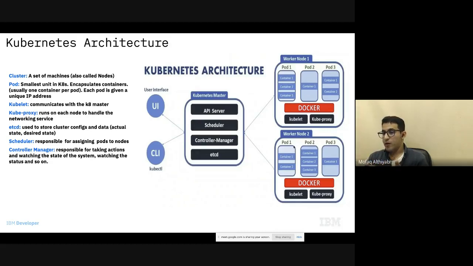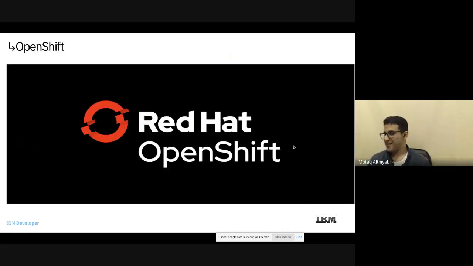And then we have control managers, which is responsible for taking the actions and watching the state of the system, watching the status, and so on.